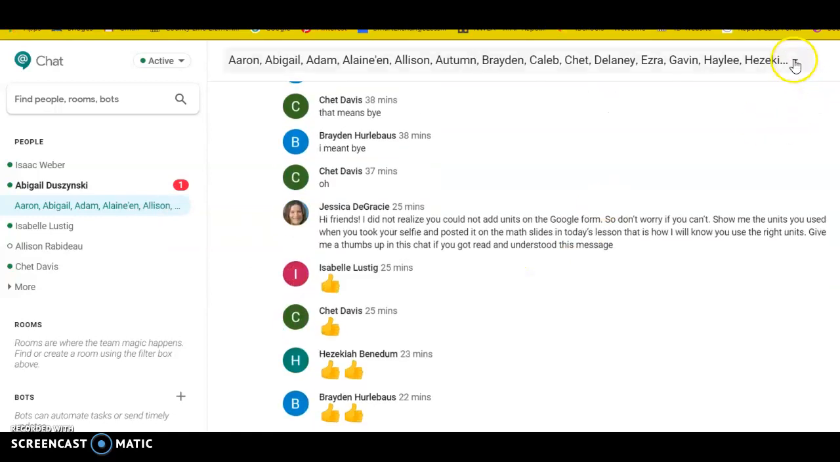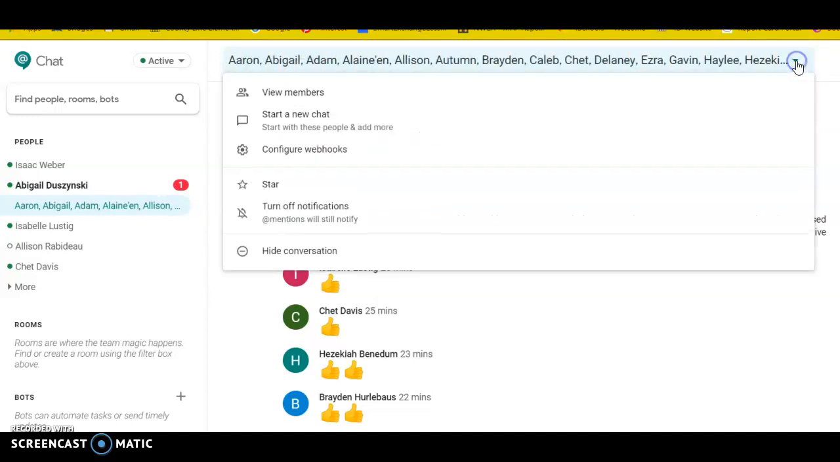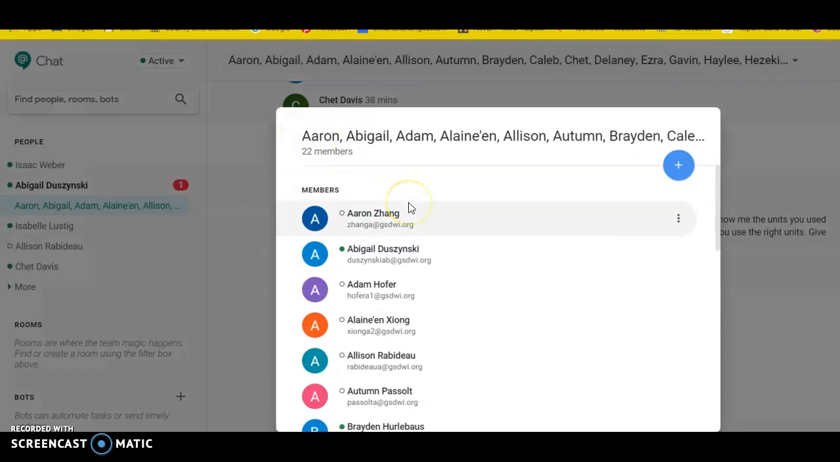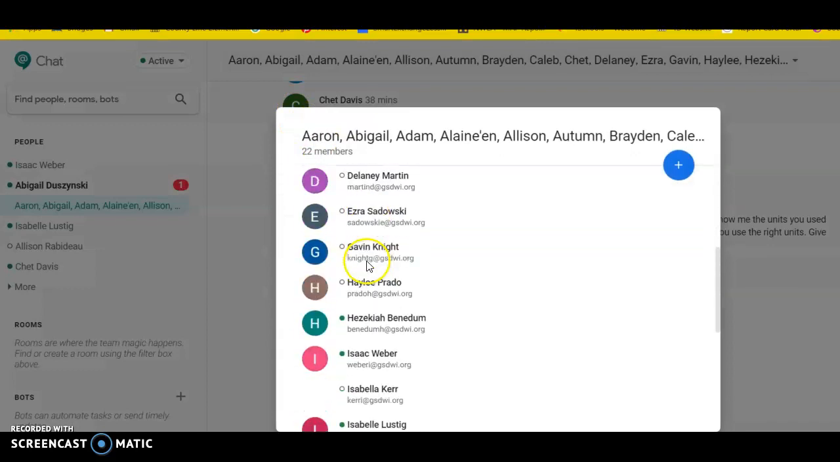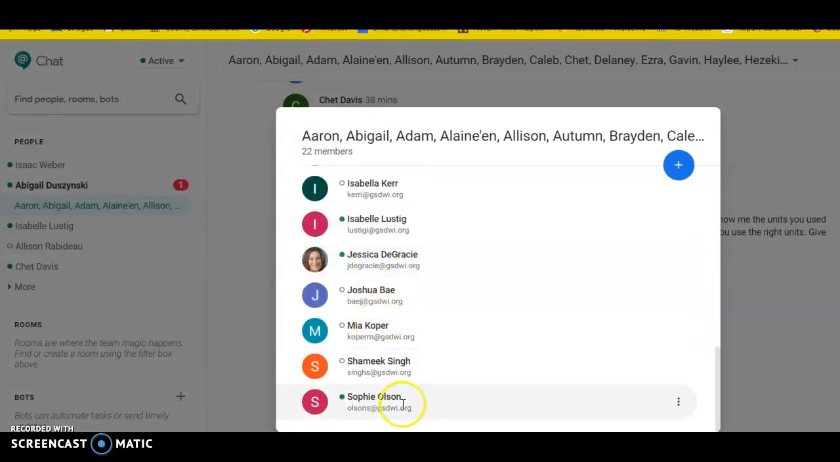You will be able to tell because if you see up on the top here, you see all our names. If you scroll or hit this downward triangle, okay, you can view our members, and these are all the members of our class.